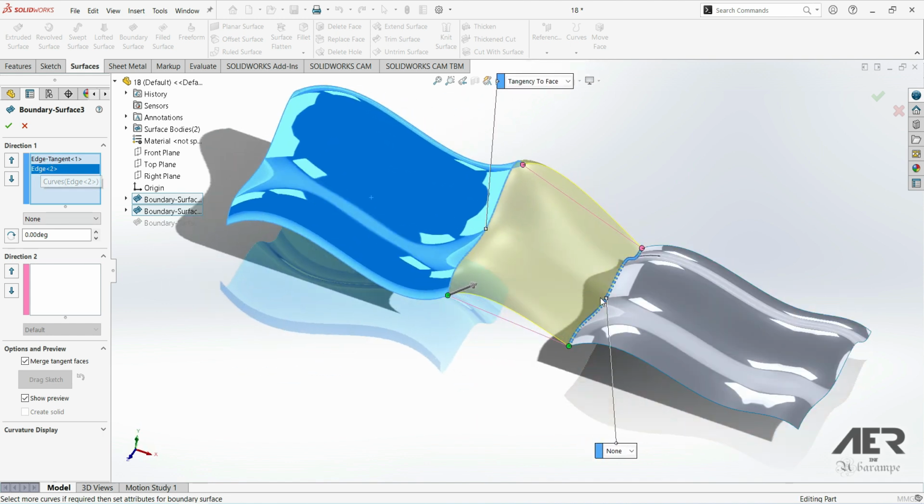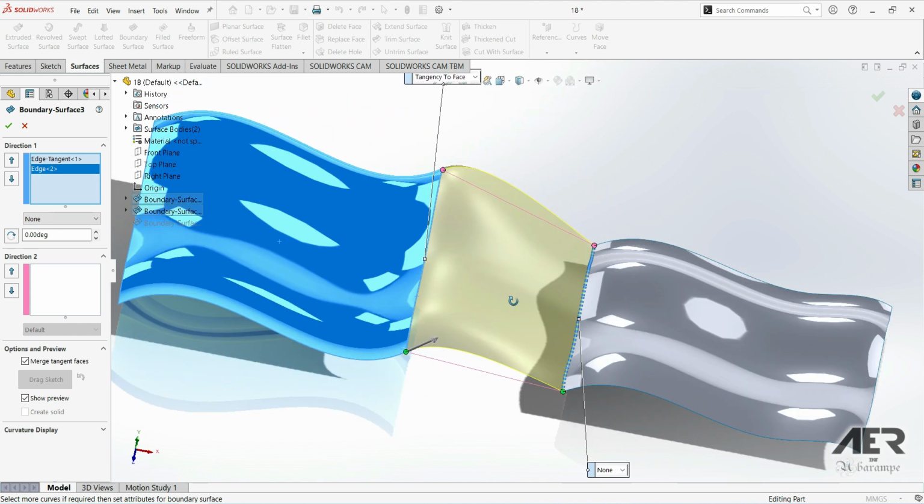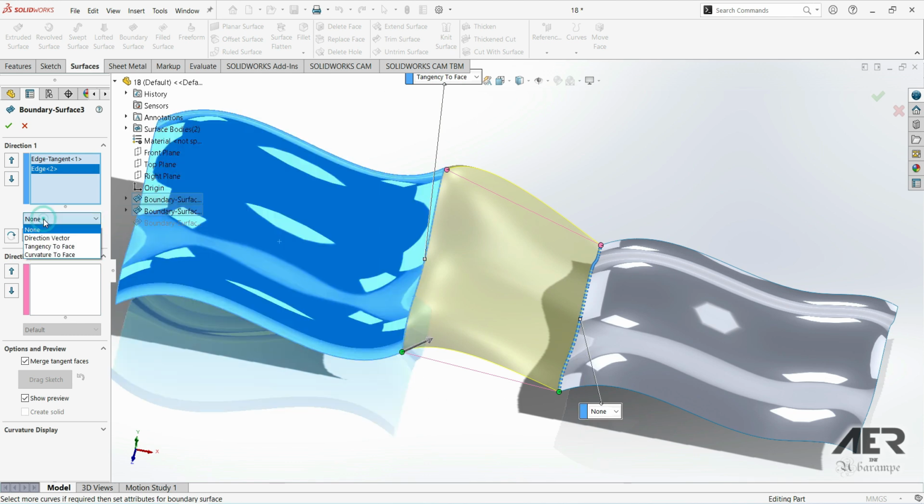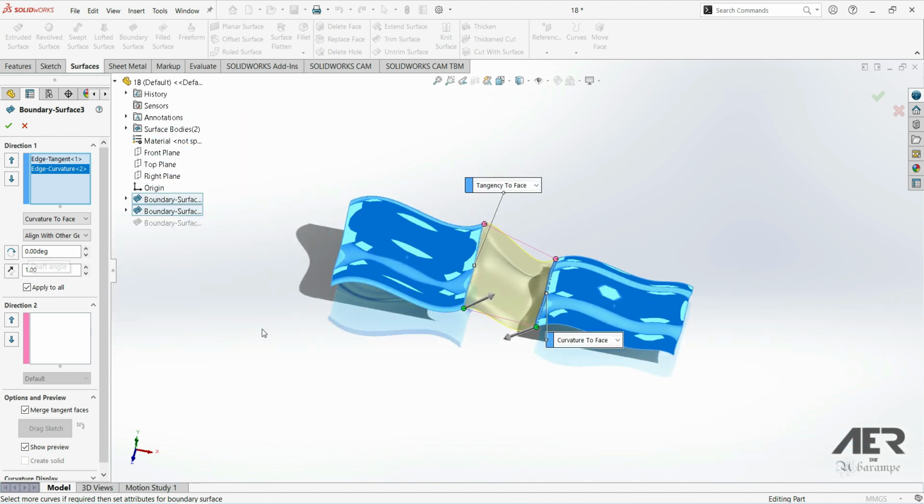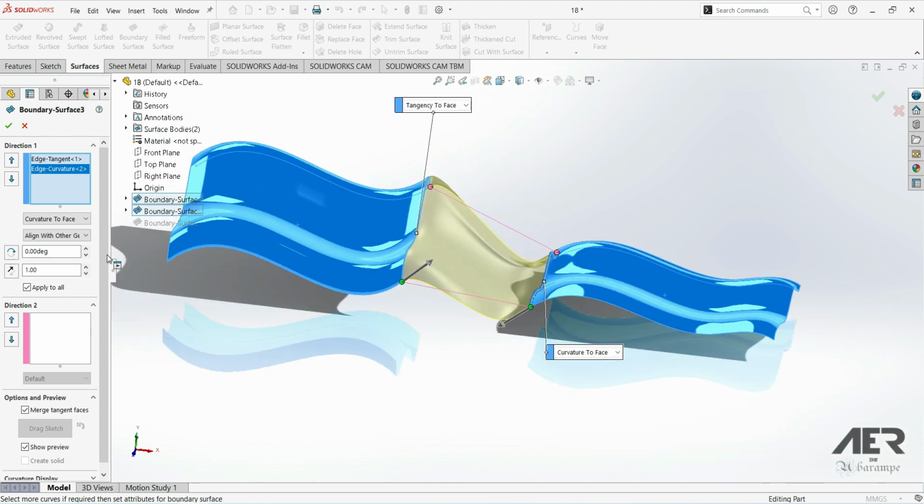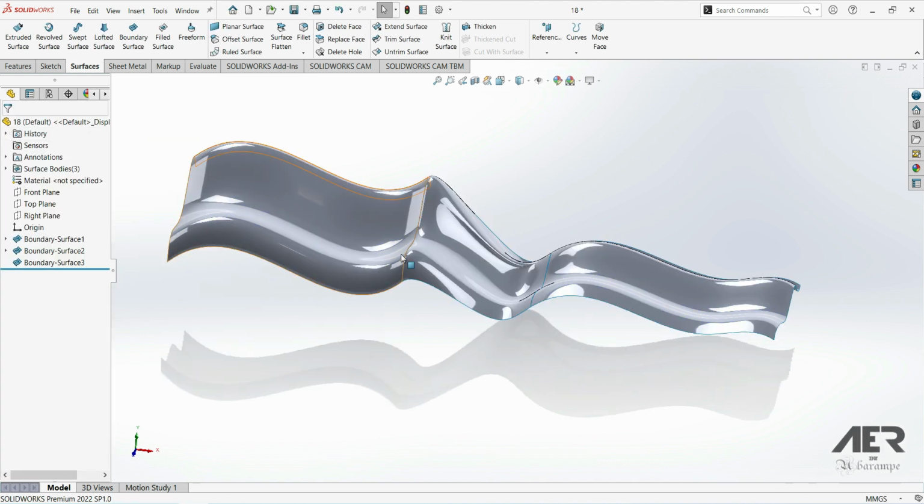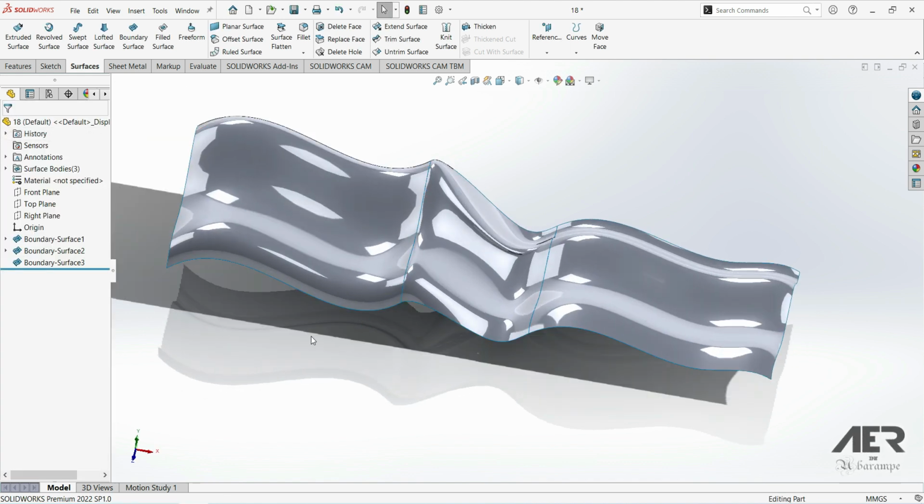And let's try to fix this transition. Let's try with the third option that we have, curvature to face, like this. Here also we can change the draft angle, like this. And we can change the tangency length, like this. But let's go with 1. And here let's go with 0. Let's click OK. And now let's go with zebra stripes display to see if we got a smoother surface.